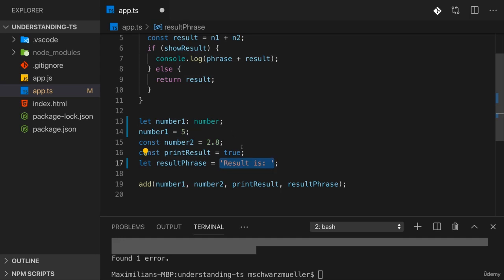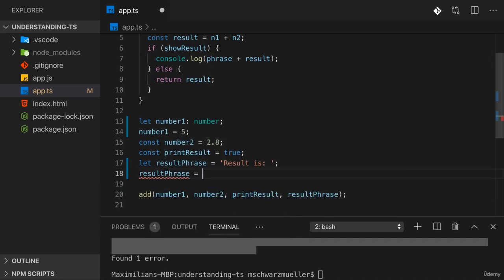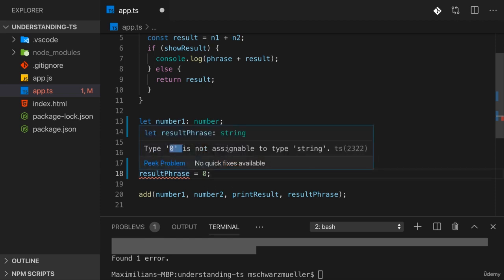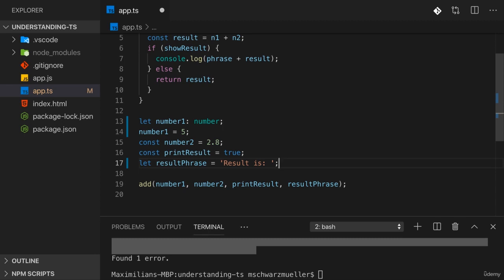So this is basically the equivalent to not initializing it and setting the type on our own, and then assigning a value later. Now, if we change result phrase to, let's say, 0 here, for whatever reason we might want to do that, well, then we get an error here, that type 0 is not assignable to type string. And that makes sense, right? TypeScript inferred that we want to store a string, we're now trying to store a number, we get an error. That's the job, the core task of TypeScript, checking types and yelling at us if we're using them incorrectly.